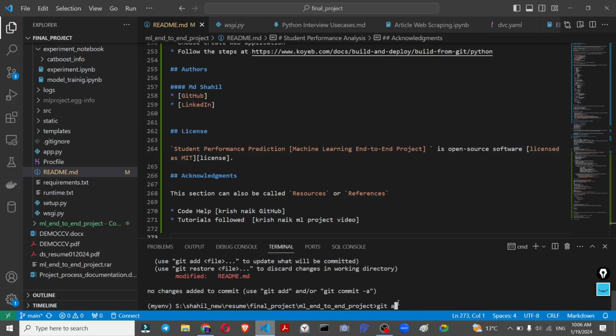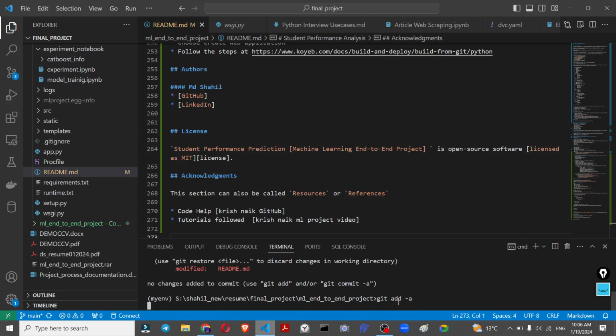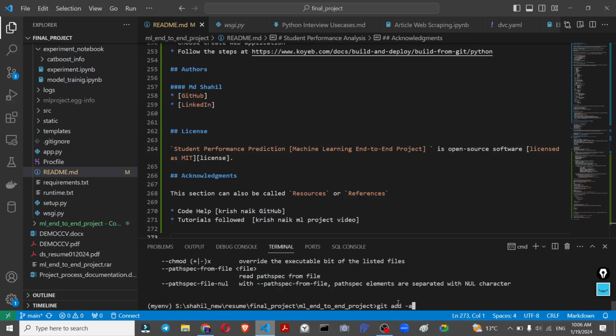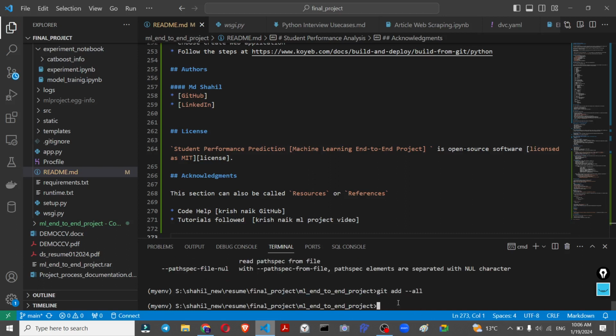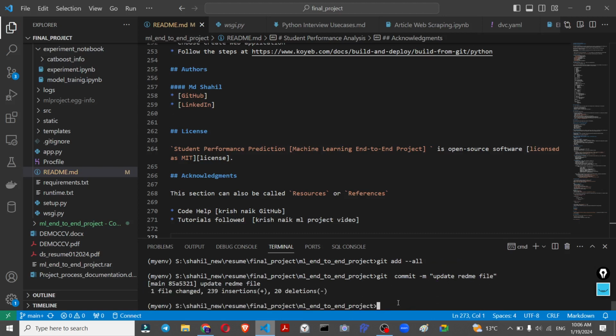So git add all. After that, git commit: update readme file. And we push, git push origin.